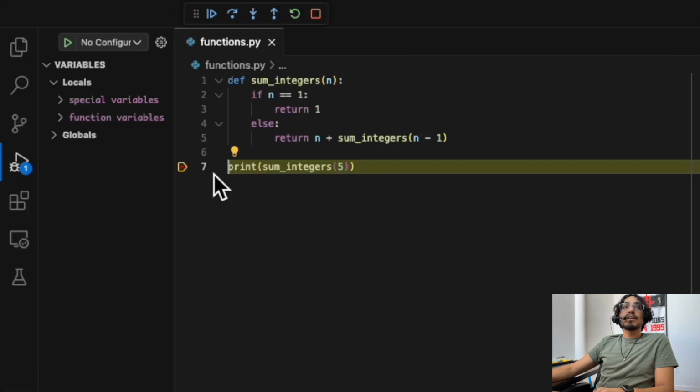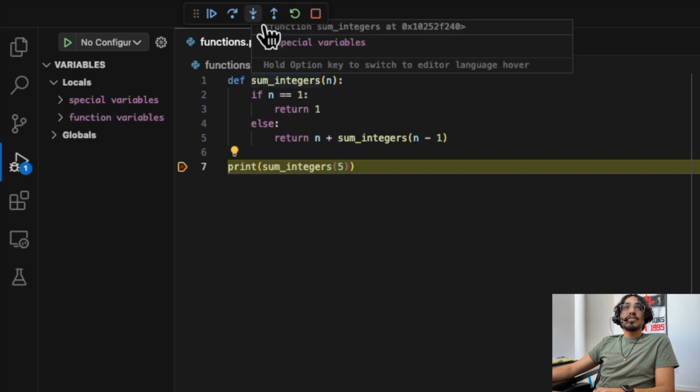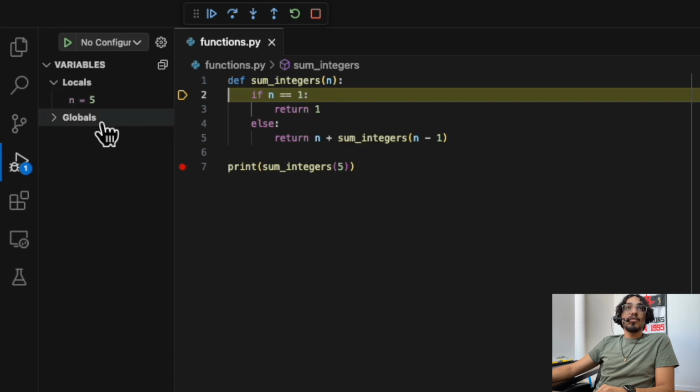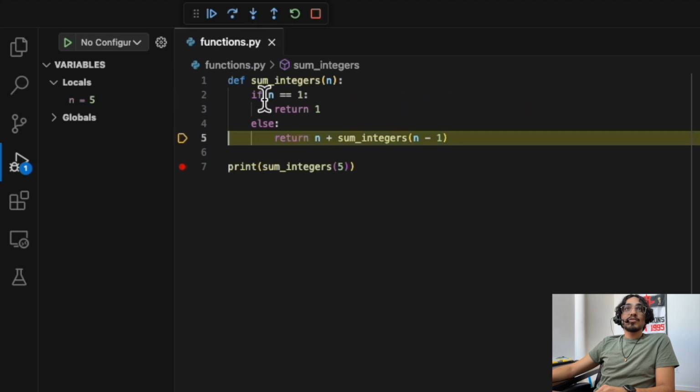Okay, let's go through our debugger again. And there we go. It's highlighted the line of code that we're currently on: print sum integers 5. I'll hit this down arrow to go into this function. And now here we are, the first line. Over here we have n equals 5. This is what we called for our function. This was our argument, n is 5. It checks is n equal to 1. We know that's false. So it goes to our else statement and says return n plus, and then it calls the sum again with n minus 1. So let's dive into it.